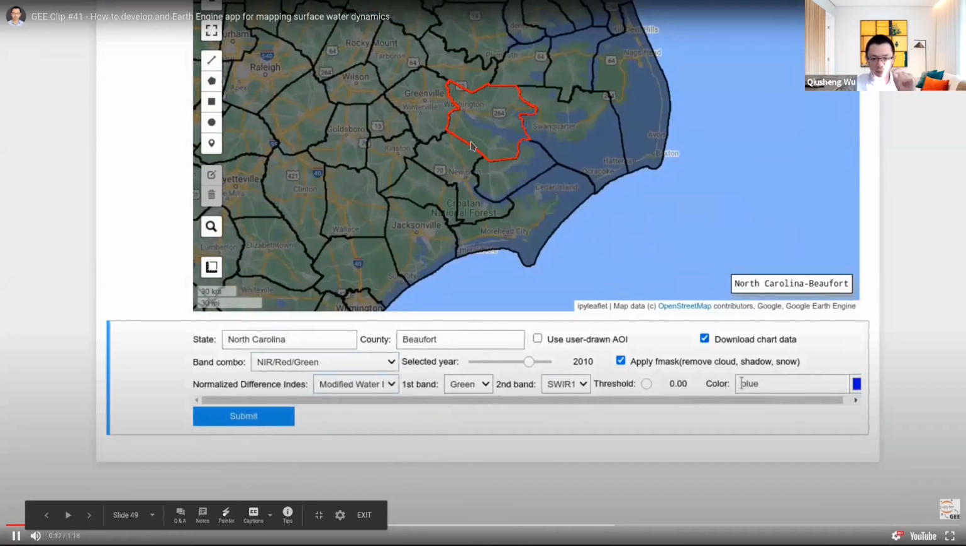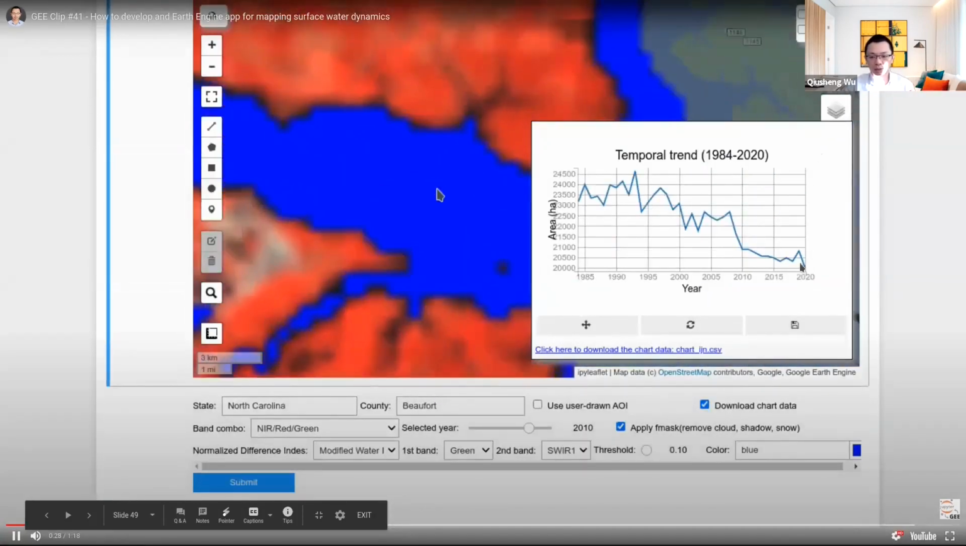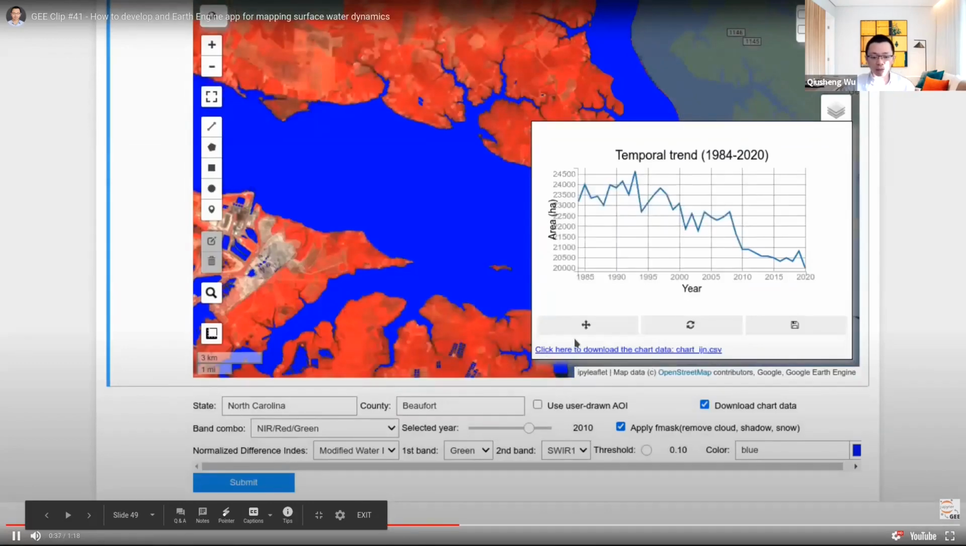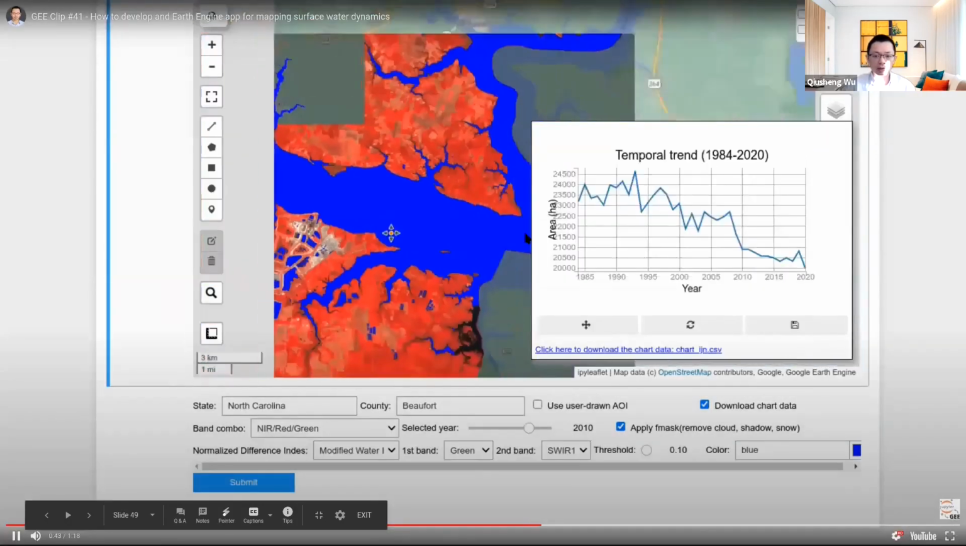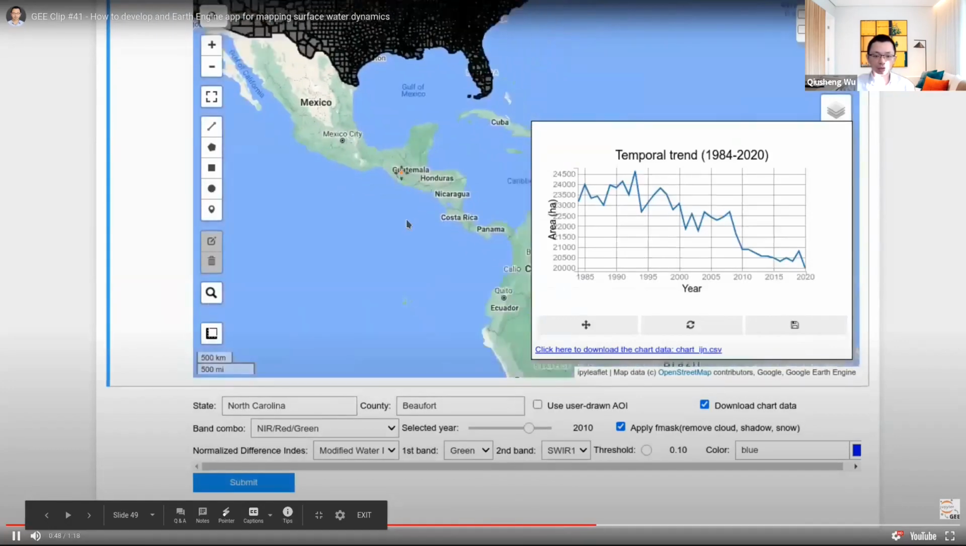All you need to do is select a county, adjust some parameters, and then use the normalized difference water index to extract water for 37 years, from 1984 all the way to 2020. You can see the change of the water in this county specifically is going down. You can click and save the results to your local computer. Again, no coding, but you're welcome to look at the source code behind how this app was developed using the geemap package and also the Python API. Everything you can customize, so you can change the GUI, you can change anything.